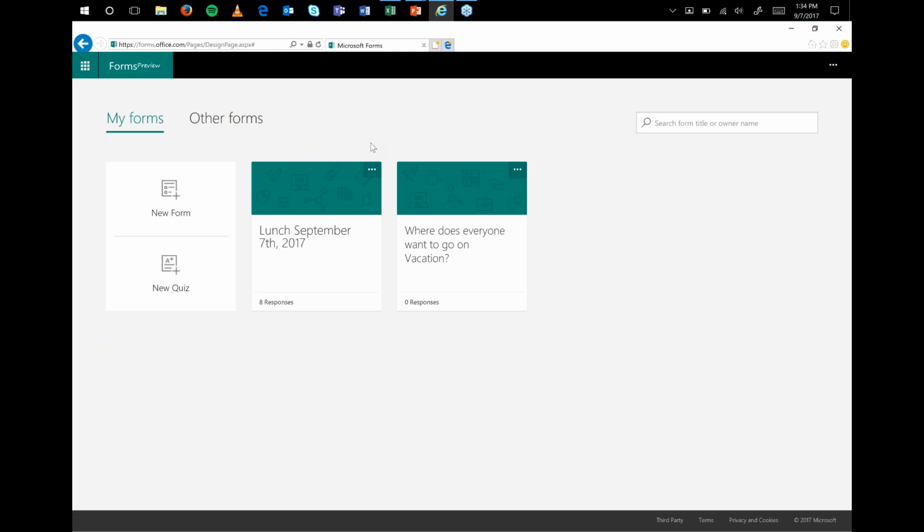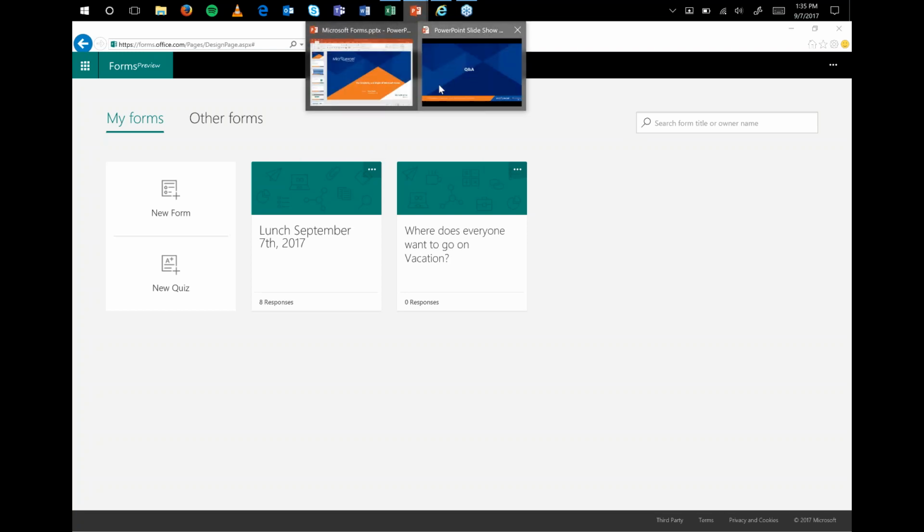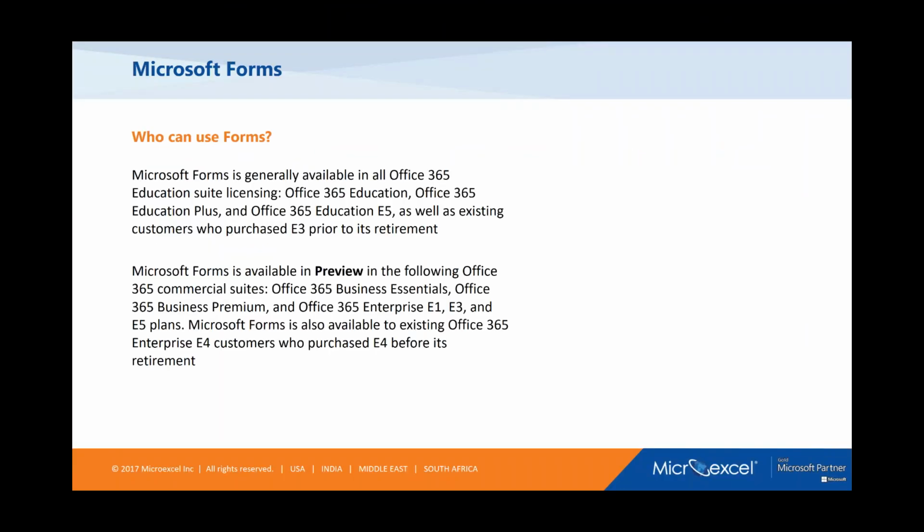Great. The next question is, how is the test function used? Microsoft came out with Forms first and foremost for the education space. As in my slide before, Forms is generally available in all the education tenants. It's only in preview for the business tenants. So Microsoft wanted to create a way for teachers to create robust quizzes and stuff like that for their students. That's sort of how Forms came to be.